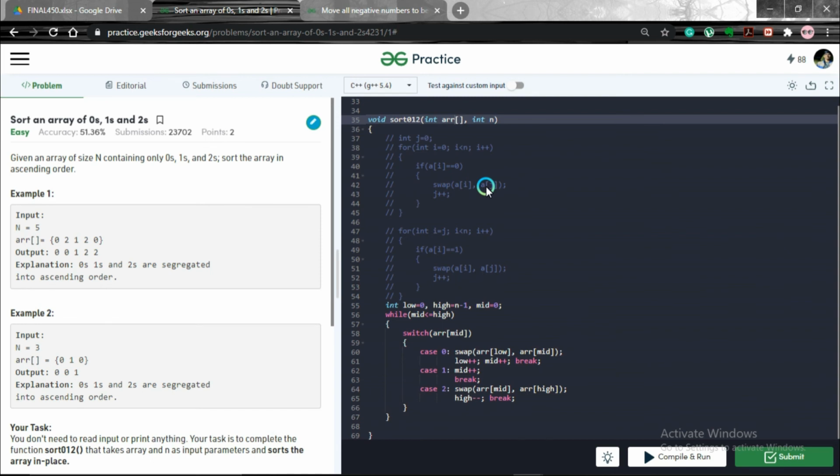Firstly, we'll initialize both with 0. We'll make a for loop. We'll check if array of i is greater than 0 or less than 0. If it's greater than 0, we'll do nothing. And if it's less than 0, then we'll swap it with array of j. Once after swapping, we'll increase the value of j as well. It's basically the same as this portion, but the difference is that here the condition was i equal to 0, and now we'll put the condition as i less than 0, right?